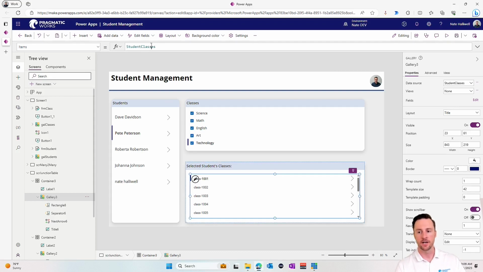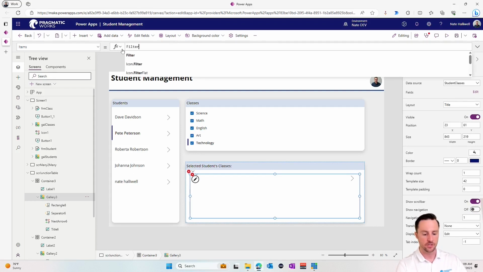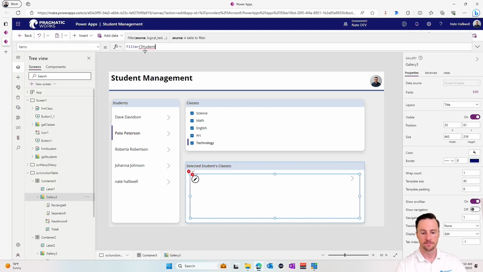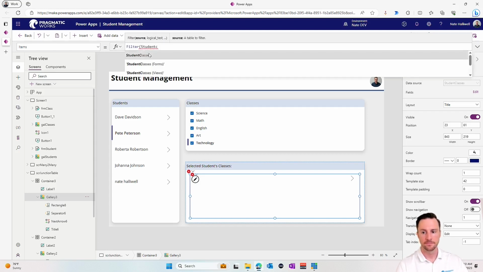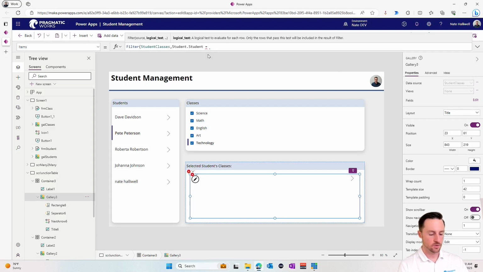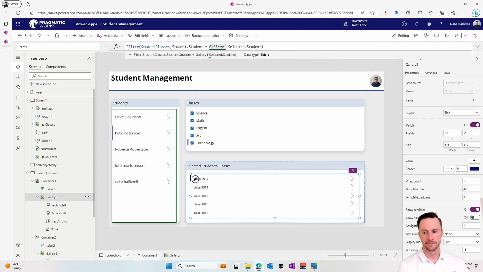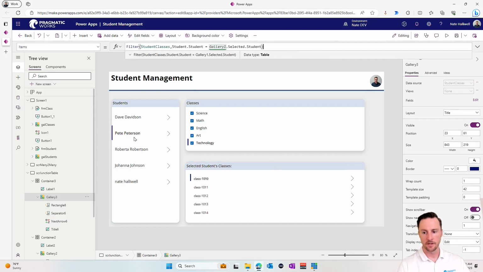So let's go back to our items property, kill this, and we want to filter student classes where the student.student equals gallery1.selected.student. And there we go. So as we flip through, we see we get different records here.